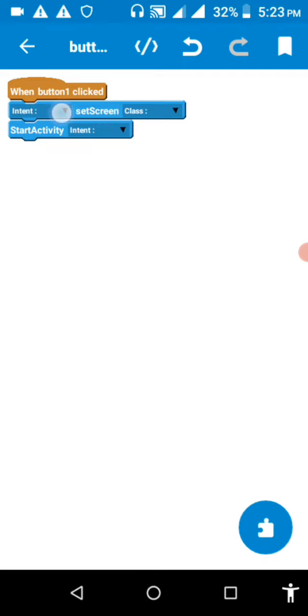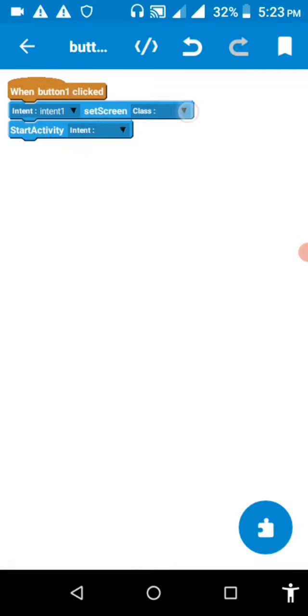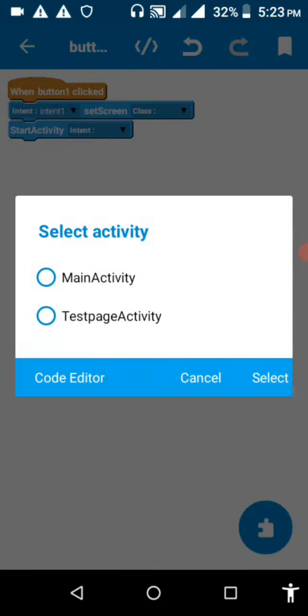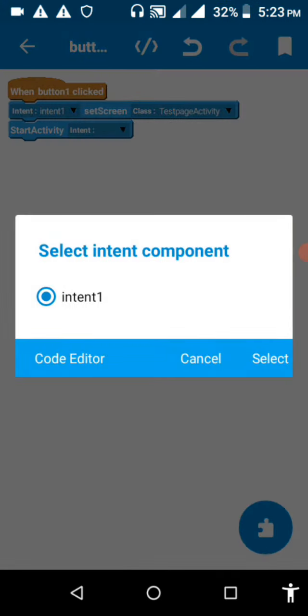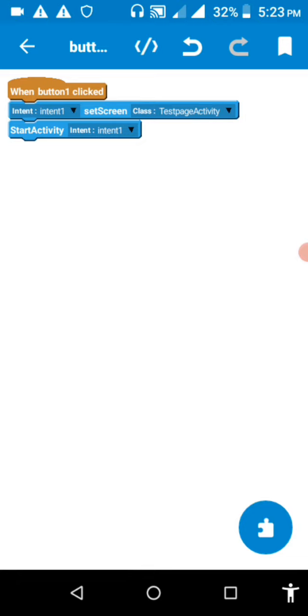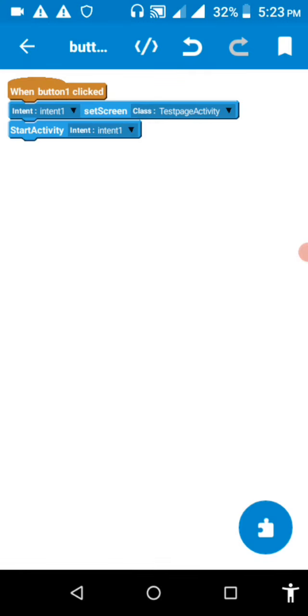What it means is that we'll set the intent. Remember, this is the intent we created earlier. We select the intent, then select the name of the page you want to open after this button is clicked. Of course, it's test page activity, right? Then we start this intent, the intent we created earlier, right? So what all of this means is that you set intent, we pick up this intent that we created earlier, right? Then we set the screen for that intent to test page. When that is done, we start the intent, meaning go from this page to the next page, right?